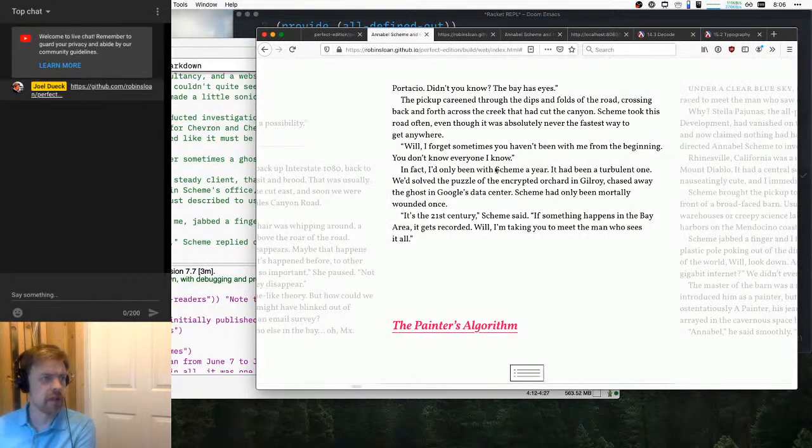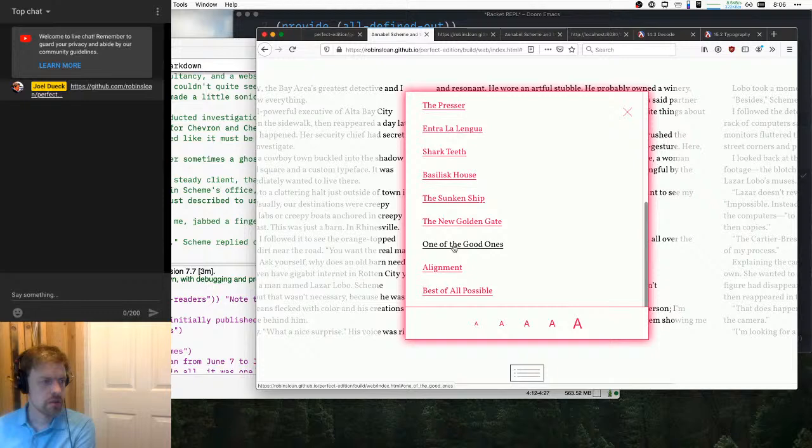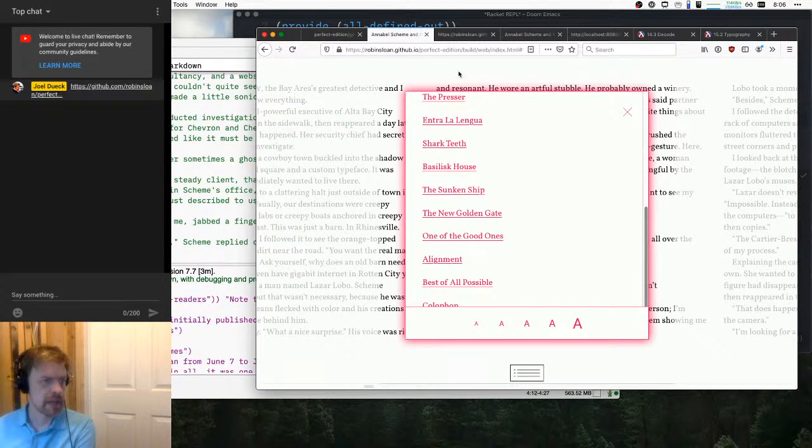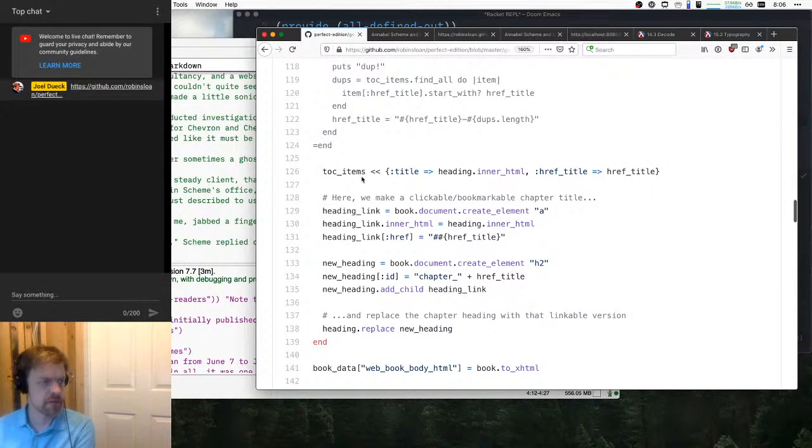Maybe I can see what he's talking about by looking at his original table of contents here. Yeah, that's a little bit of a mystery to me. I'm not sure why he cares. None of his titles appear to be duplicates, but maybe I'll find out later on. Table of contents items. He's kind of adding to a dictionary, it looks like here.